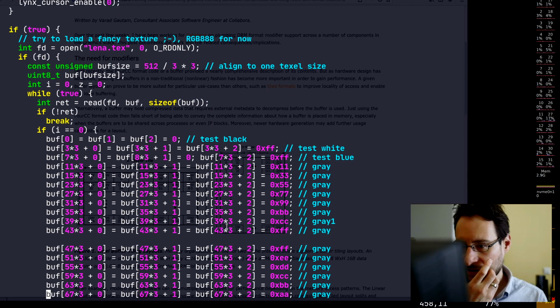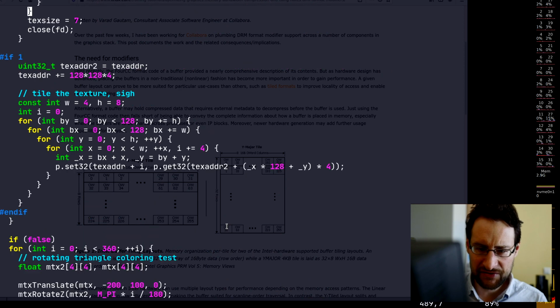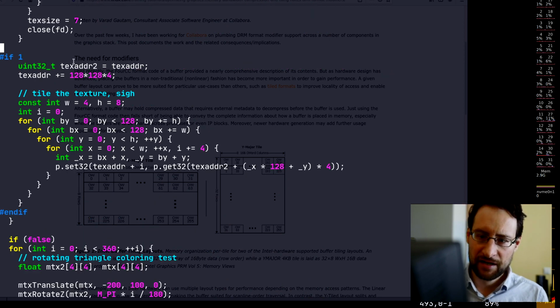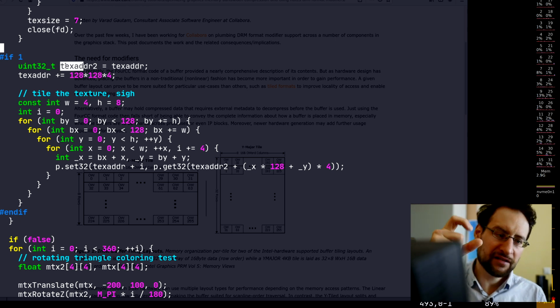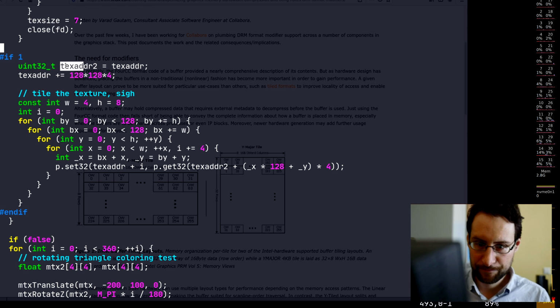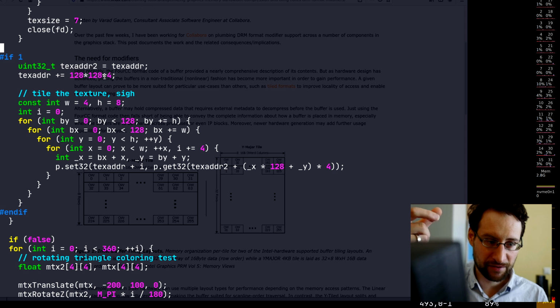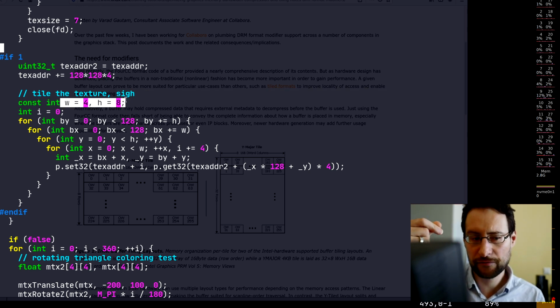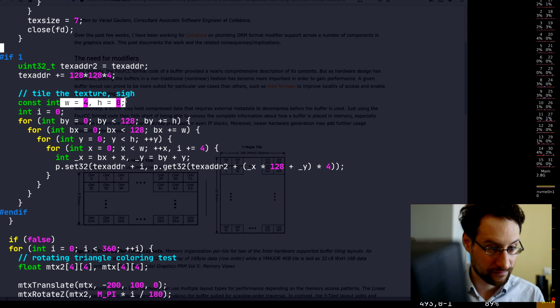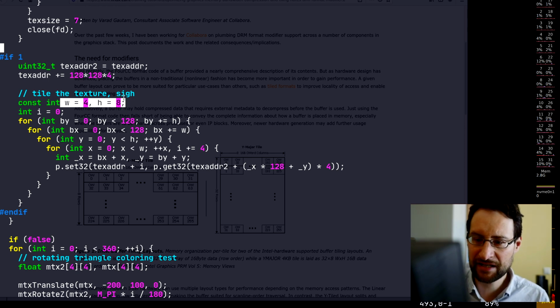So I started to tile this here. For that I have a second texture address, and I create a second tiled texture behind our first one. The new texture address is 128 by 128 multiplied by 32-bit after our actual texture. Then we have a tiling width. Initially I started with a tiling width and height of 4x4, but that didn't work. It certainly changed the pattern, but it didn't look correct.